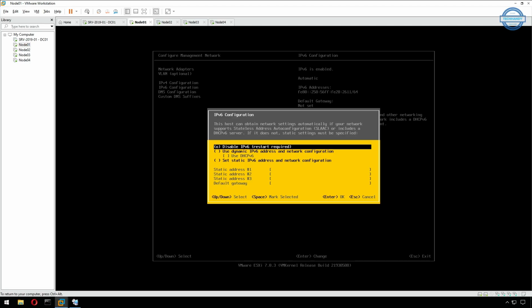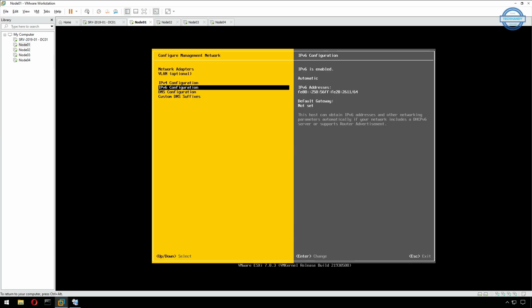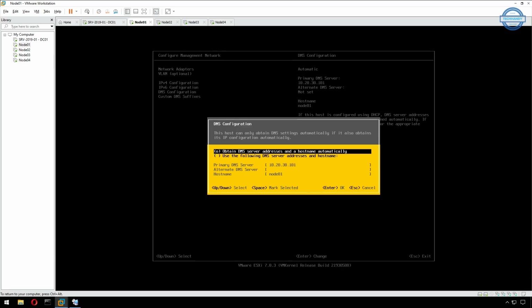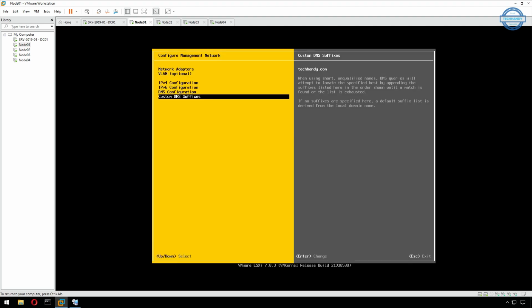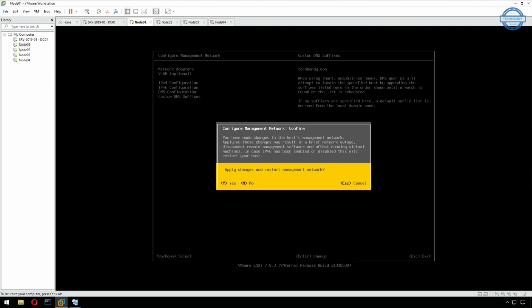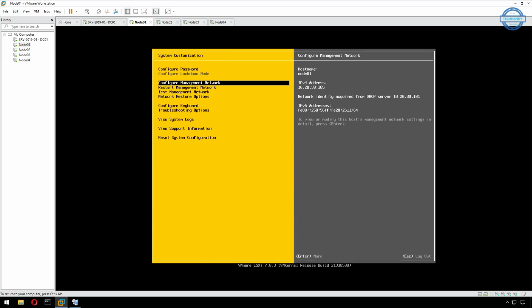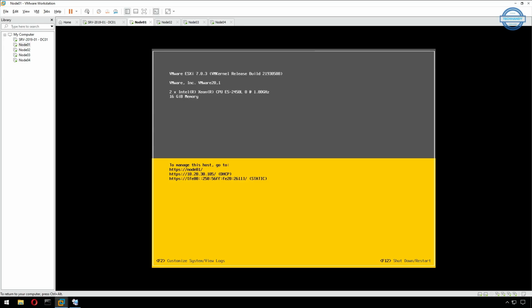Next, go to IPv6 configuration and disable IPv6 since we're not using it in this lab. Then review the DNS configuration to make sure the correct DNS server IP and hostname are listed. You can customize these settings based on your environment. Lastly, verify DNS suffixes is correct according to your domain. Repeat the same configuration steps for your other ESXi nodes, adjusting the IP address for each host accordingly. Press Escape key and it will ask you to confirm and apply the changes. In some cases you might need to reboot the ESXi server after making network changes.